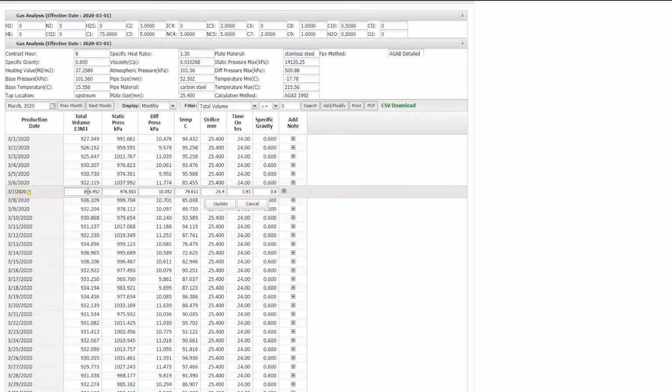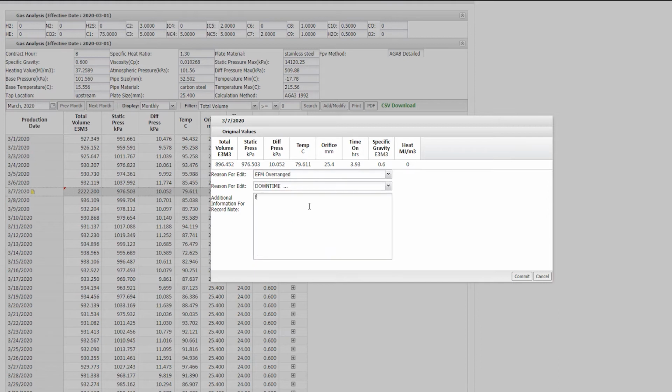A final feature of this is the ability to modify any of those records. NetFlow always stores and protects your original data, but we ask you to provide a reason for the modification within this table.